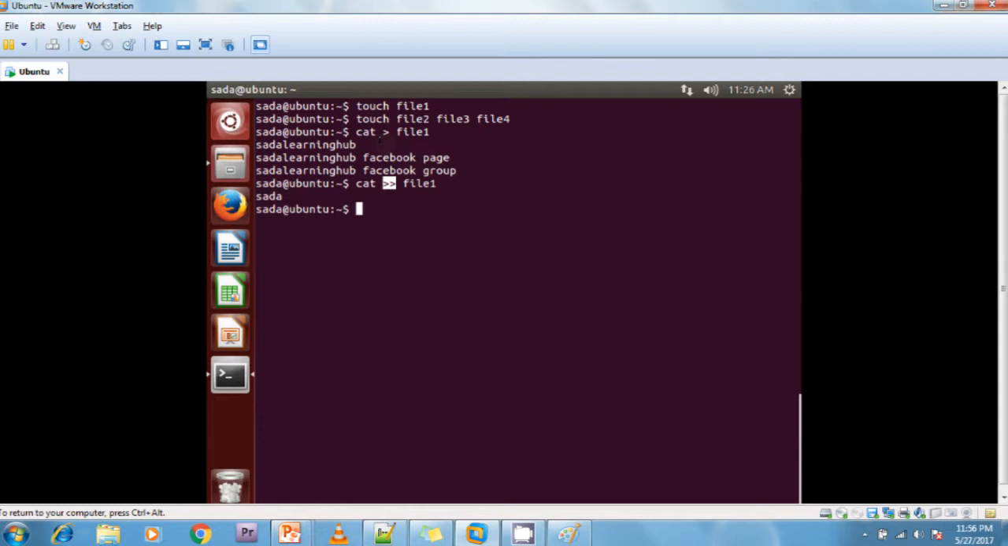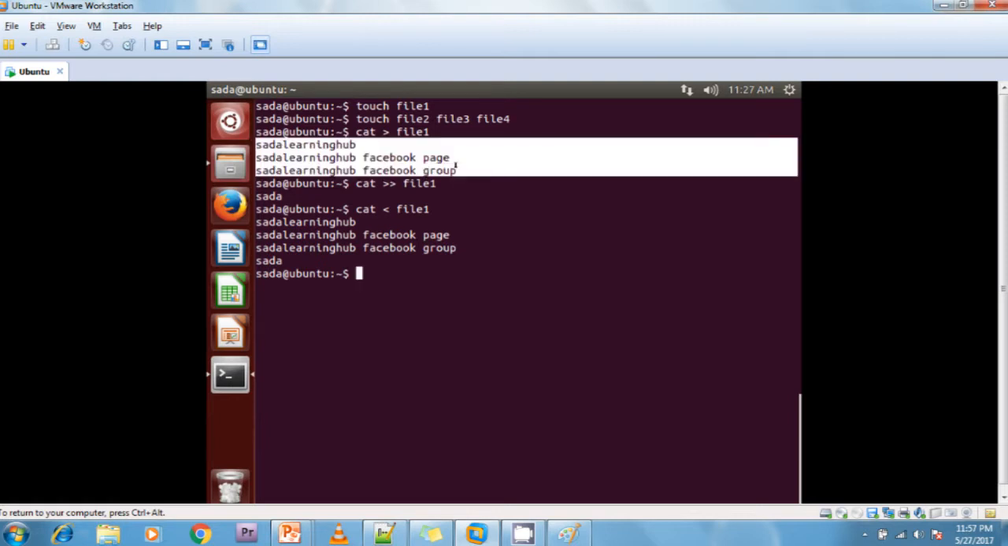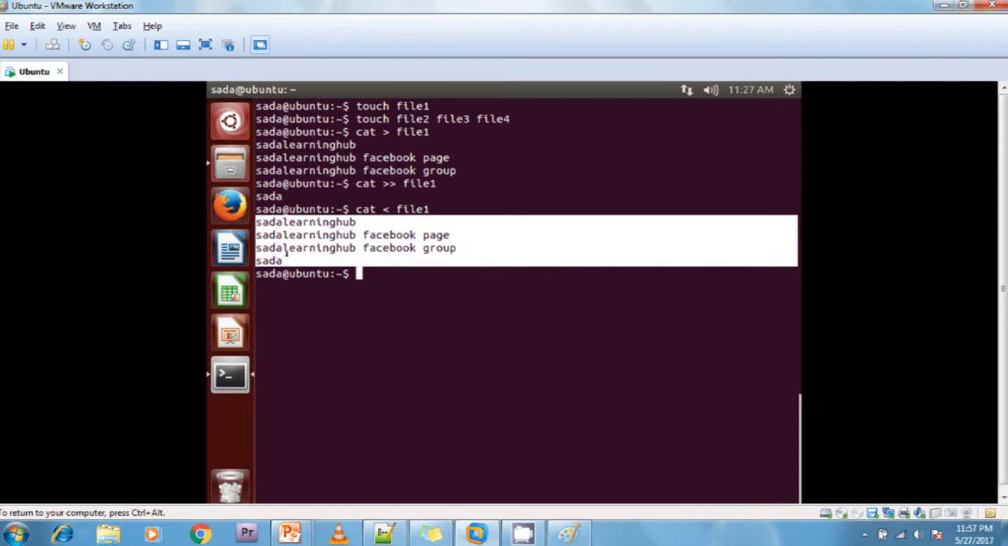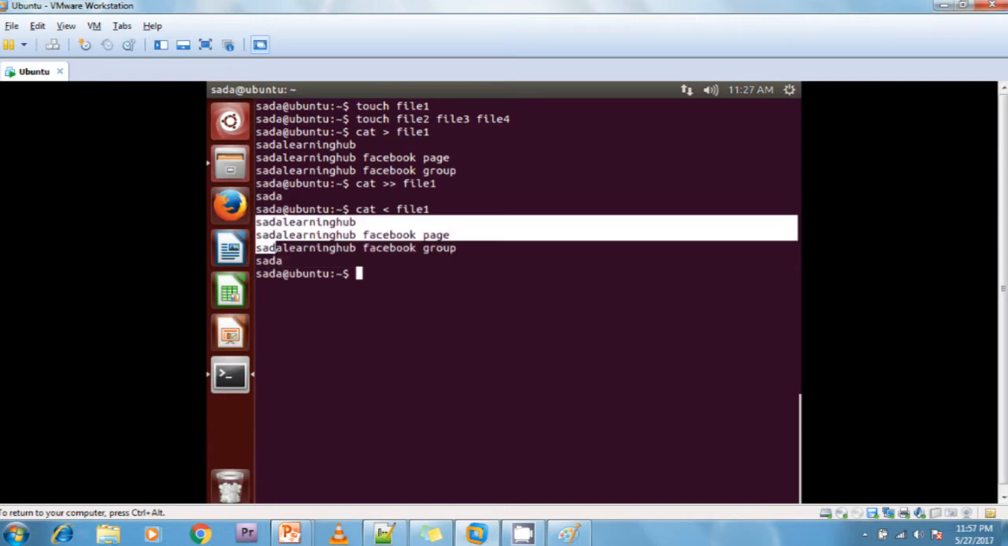Next, if you want to read the file by using the cat command, we use cat, less than, file1. Whatever content is available in file1 is displayed here. The first time I wrote three lines. After that, I opened the file in append mode and wrote data into the file. After that, I opened it in read mode, and it is shown like this. This is the data available in the file.